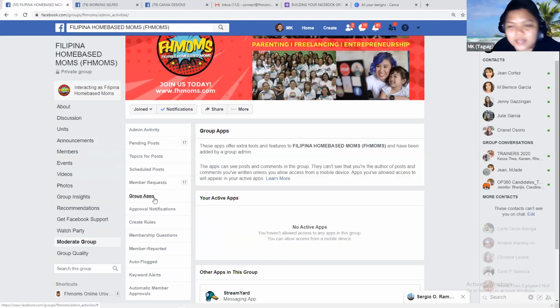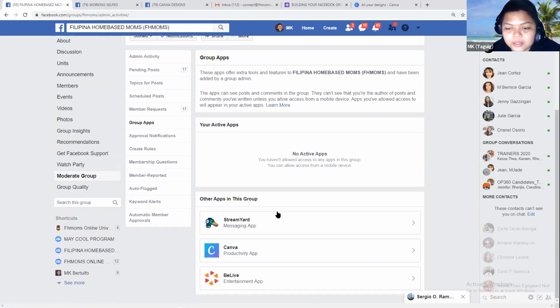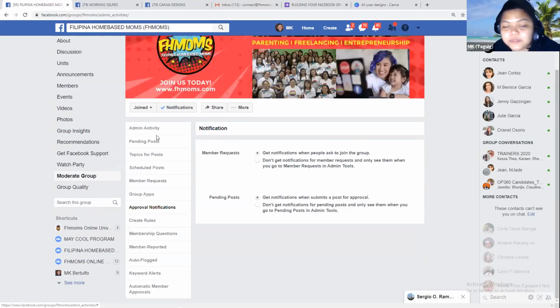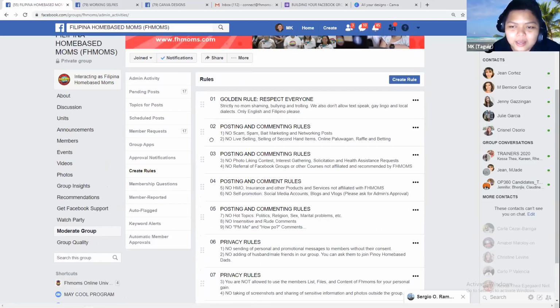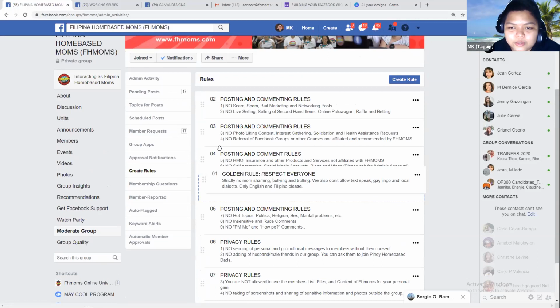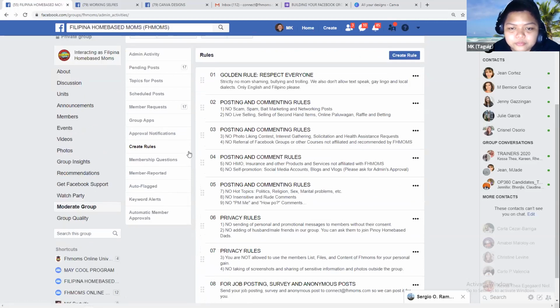So you can also install or connect apps, depende. Let's say, for example, we're using StreamYard for our Facebook Live. Ayan, makikita nyo rito kung ano-ano yung mga apps na connected sa inyong group. And it's up to you if you want to get notifications. Pwede ring hindi, pwede ring oo. Gulo, no? So here, ito sa group rules, pwede nyo ma-move, pero hanggang 10 lang siya.